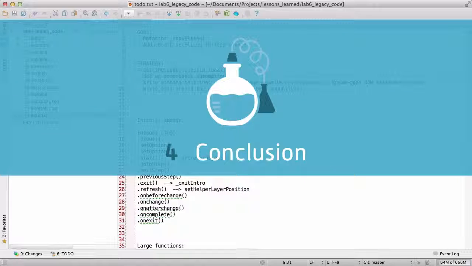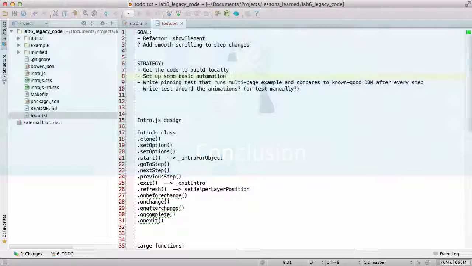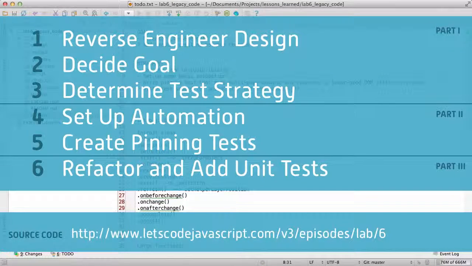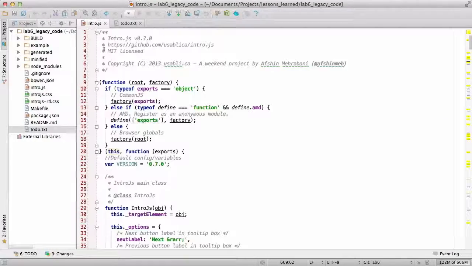Okay, that brings us to the end of the first part. This is a huge topic, so we will continue this next month. What we'll do next month is work on getting this code under control and getting pinning tests in place. And then in the following episode, in part 3, we'll look at actually doing the refactoring and putting in unit tests. To review what we've done here, we started out with reflective design.